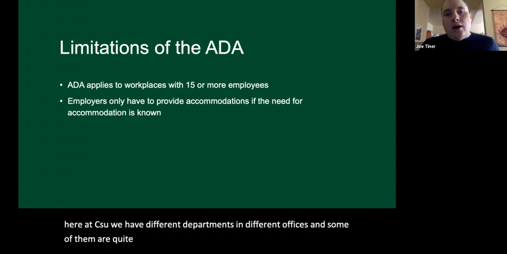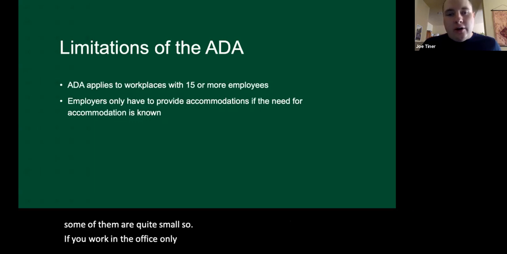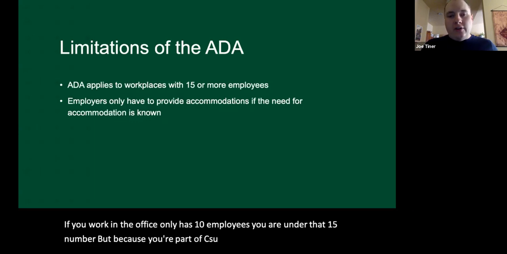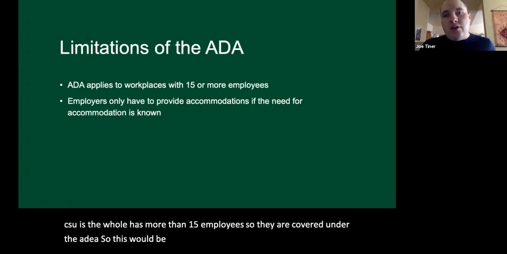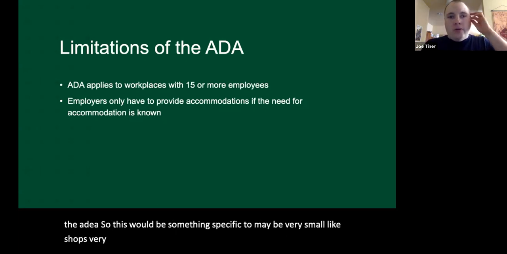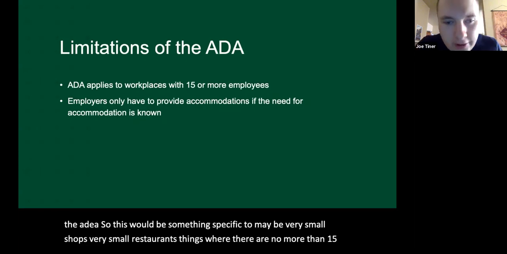So if you work in an office that only has 10 employees, you are under that 15 number, but because you're part of CSU, which is a larger organization, CSU as a whole has more than 15 employees, so they are covered under the ADA. This would be something specific to very small shops, very small restaurants, where there are no more than 15 employees total for the whole organization.